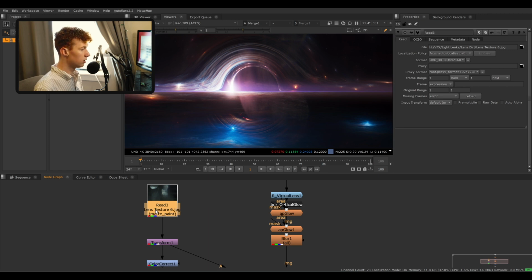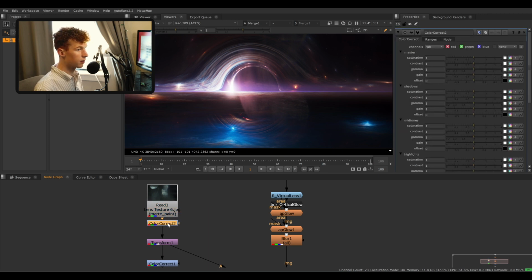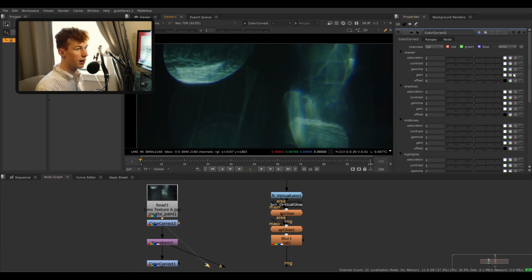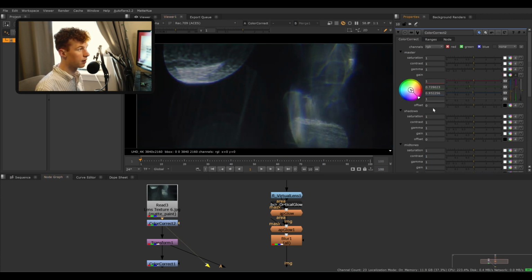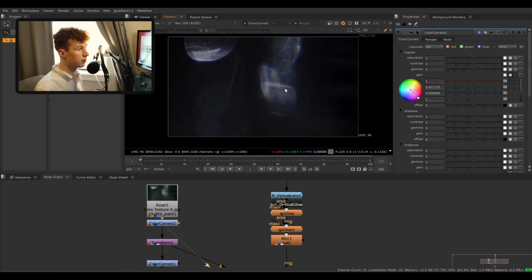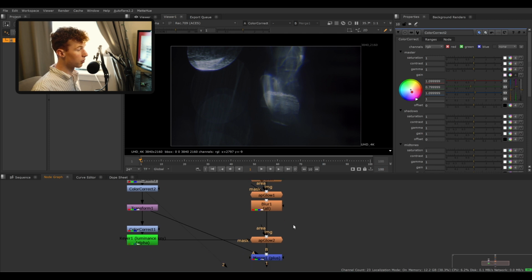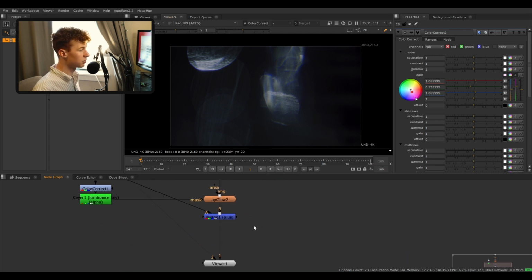Now we actually will add in another color correct node. Because these textures are a little bit greenish, we want to counter that. So I'm going to go under gain and pull this till it's a little bit more like gray. We're bringing it towards pink. Now that it looks a little bit more gray, we have just that chromatic aberration, which looks nice.